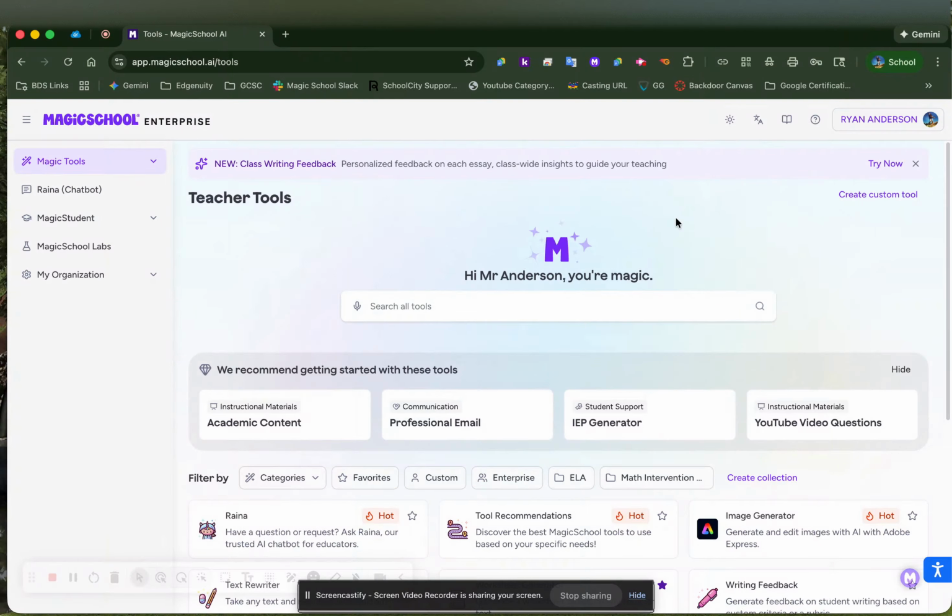In order for you to get to your Magic Student rooms and to see your rooms or to create rooms, you're going to want to log into the platform, and from here on the left side of the screen you're going to see a Magic Student drop down. If you click on that Magic Student drop down, you'll see that there are some options here.